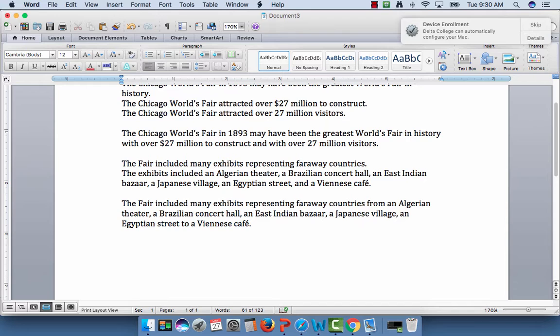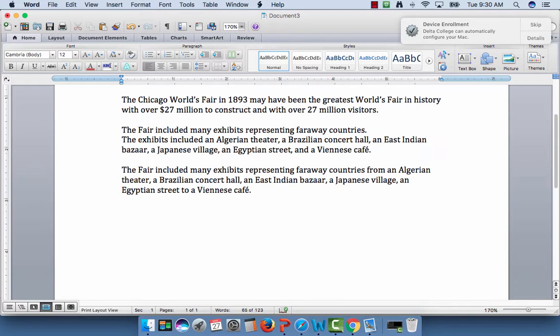Here we've got two sentences, one saying the fair included many exhibits representing faraway countries. The exhibits, notice again we're still using exhibits. Exhibits are the same. And as it says at the end of that in the text, use the "with" to. So to do that, you put, or excuse me, from to. So you make this into "from an Algerian theater," and then you name the rest of them, "to a Venetian cafe."